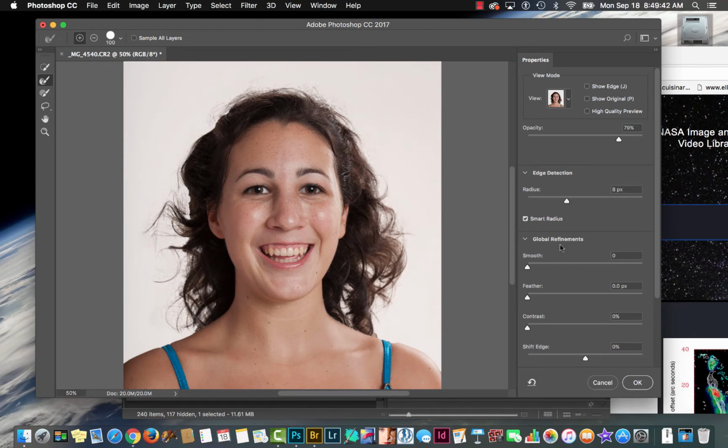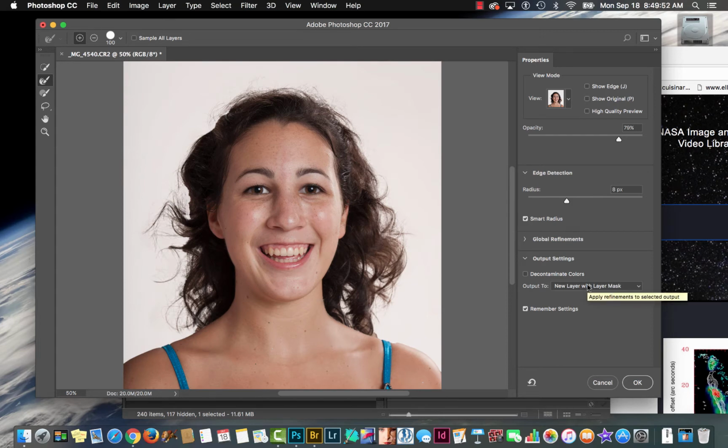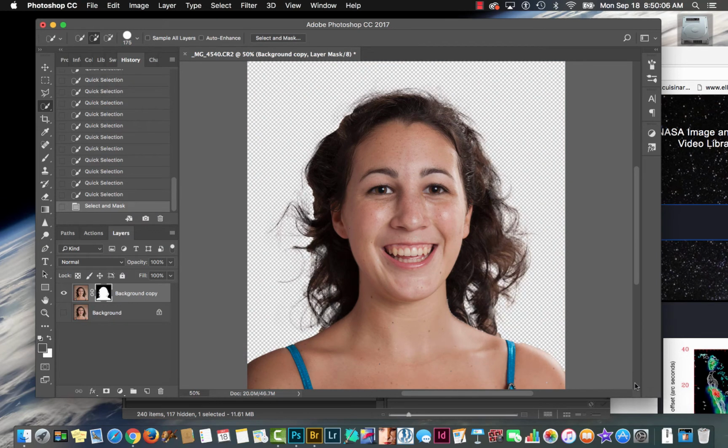I'm going to come down to the bottom here and to the output settings and tell it to output new layer with layer mask. That allows me some editability, some ability to change this much more easily than many of the other output options. I'm going to tell it to remember settings so that I don't have to put in all those settings again. I'm going to click OK, and there it is. It's made the original layer invisible by turning off the eyeball, and it's given me another layer. So I'm going to put a layer in behind it.